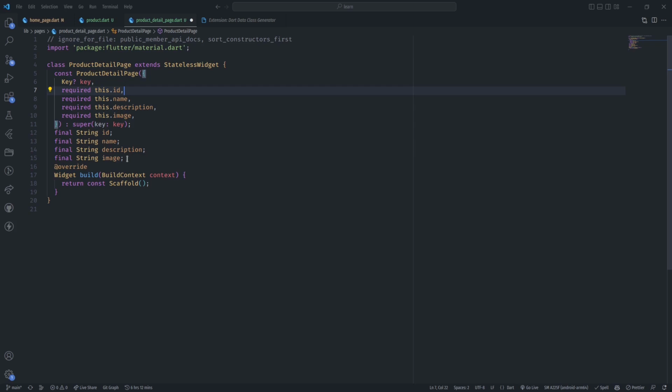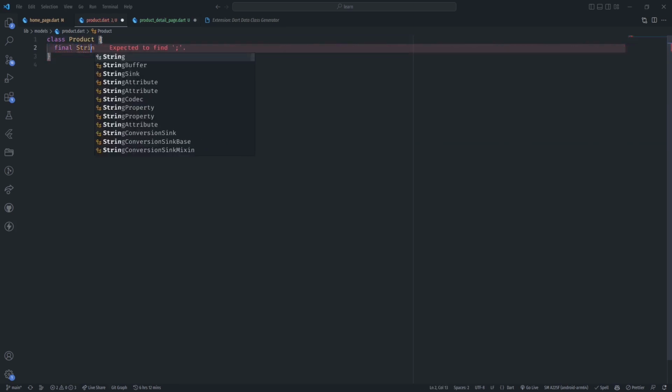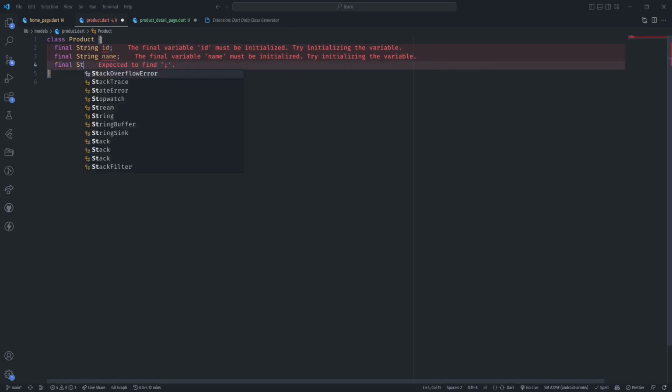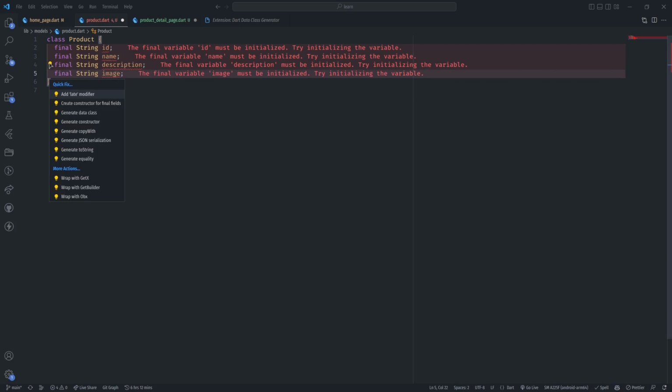Now what if it's not something like this, but we are working with a class, right? I've created this class over here called Product, and a product may have an ID, a name, a description, and then an image, and the same for these two. So I would want to generate a constructor, right? You just press on the light bulb, and now you have more options than just generating a constructor.